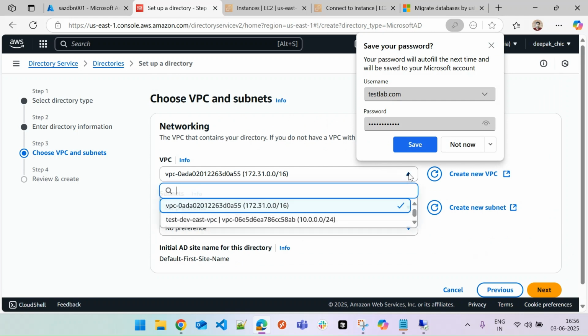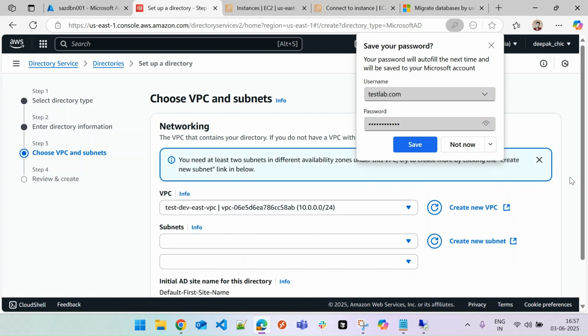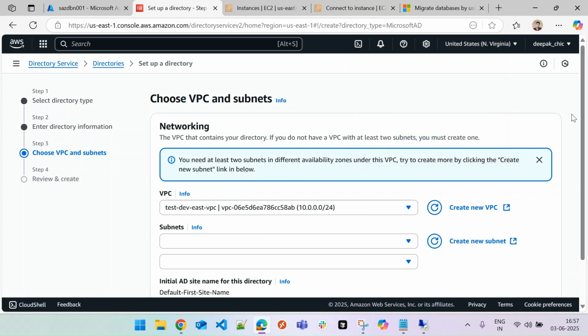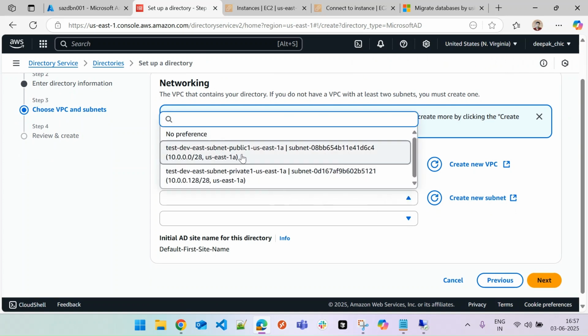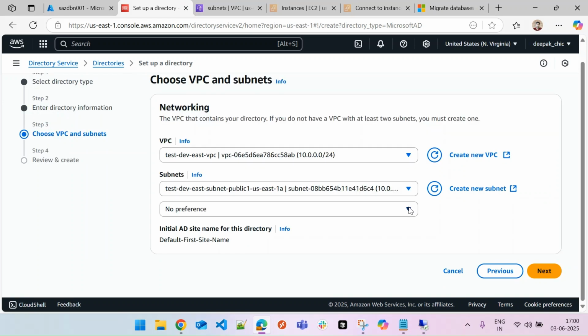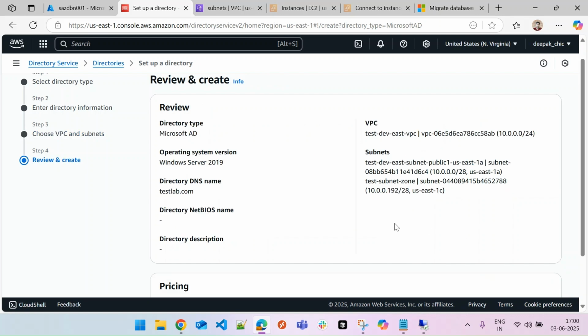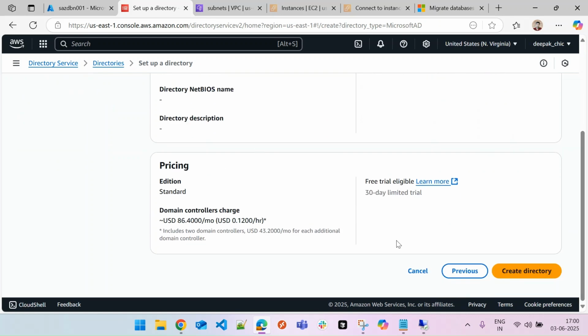Then it's asking for VPC. It's looking for the VPC you use for your EC2 instance where your SQL Server is running. So we choose test dev east VPC, which is our default one, and we choose this east 1A. So you choose your subnet and VPC and click next. That's it. All the information has been filled. Click on create directory.